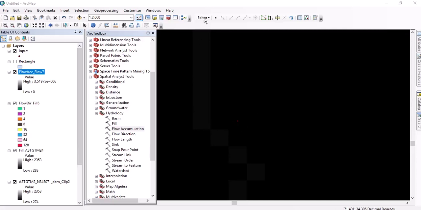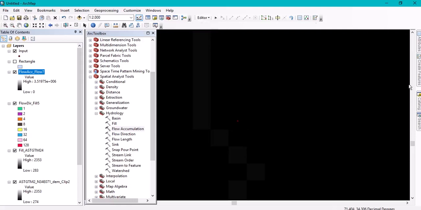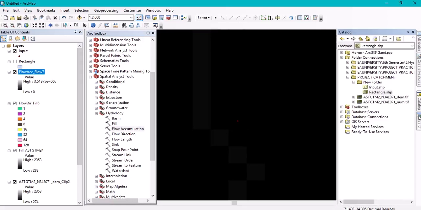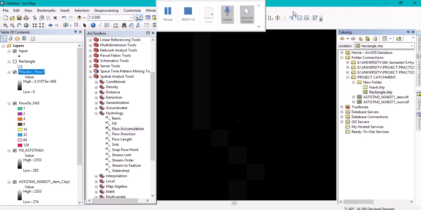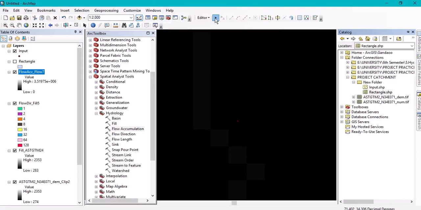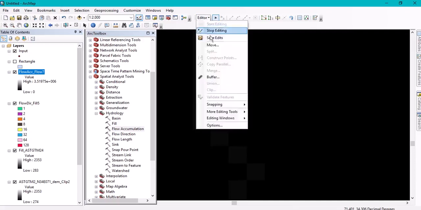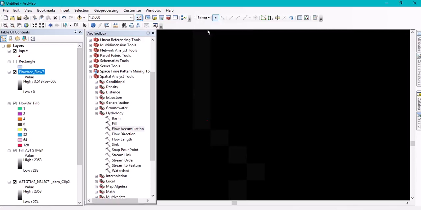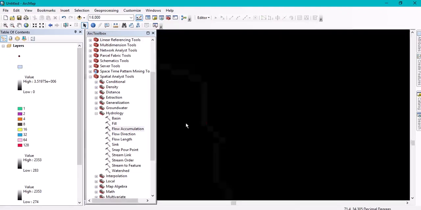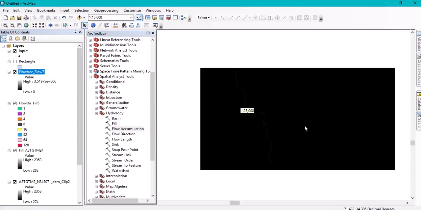So I need to go to the editor, start editing, and click this option, that black one, and I can click on my point like this and drag it and bring it somewhere here on this line. Do you see? Now it's on that line. Now I can save edits and stop editing. So my point is here now. Now we can unzoom it back.